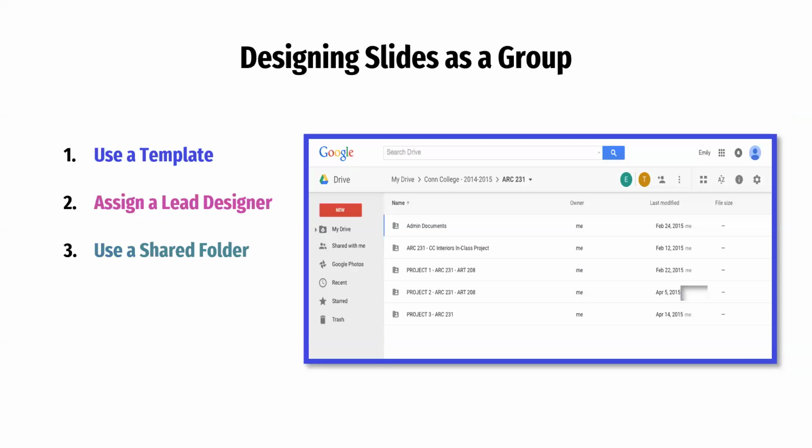Use a shared folder, so Google Drive, OneDrive, Dropbox. Make sure that everyone is saving their images, videos, and slide drafts all in one place. This avoids confusion and it will prevent duplicate work.